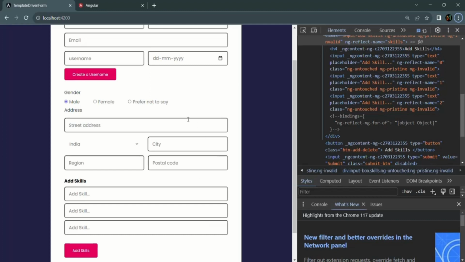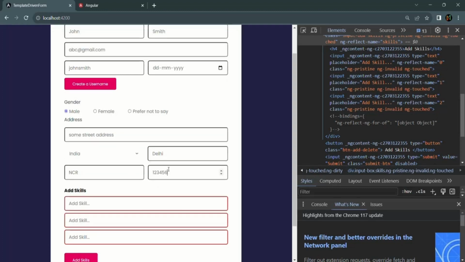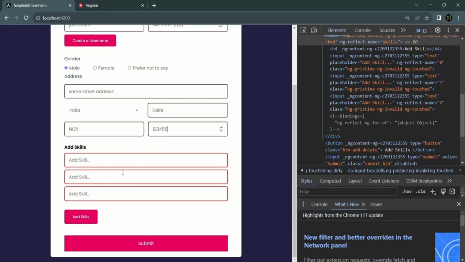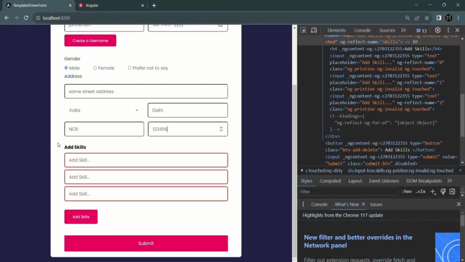Now, let's also fill this form and see if the values entered in these form controls are displayed in the value property. First of all, we need to fill all the required fields, otherwise the submit button will not be enabled. So let's fill all the required fields. And as you can see, these skill fields which have been generated dynamically are also required fields, because we have added the required validator on those dynamically generated form controls too. So let's add some skills here. Okay, and let's click on this submit button.